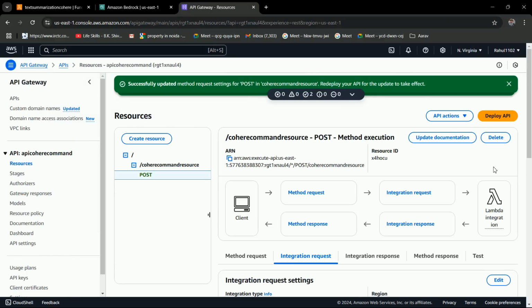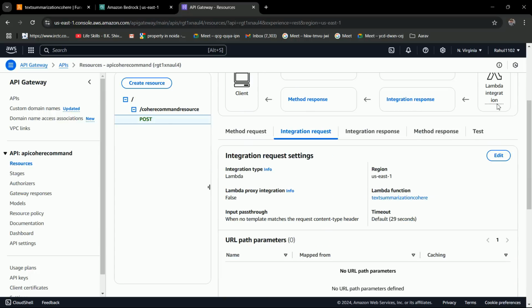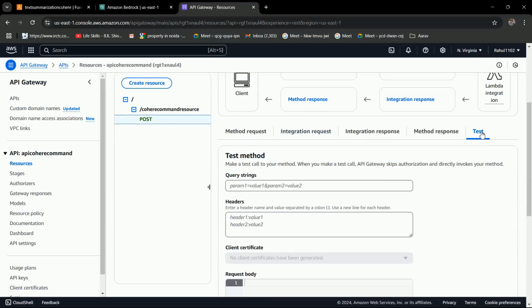Now we have created our API gateway. Next, we are going to do the testing. For that, simply you have to click on test, and here the user is going to send a REST API request containing a text prompt.